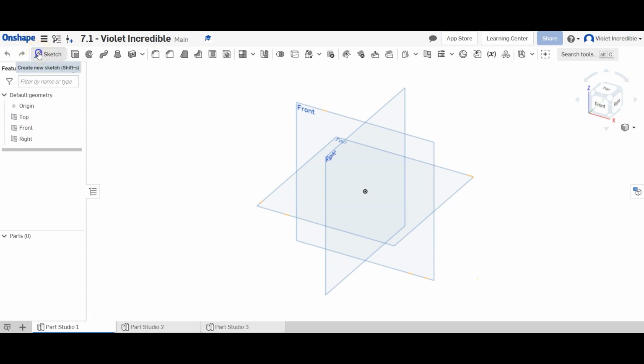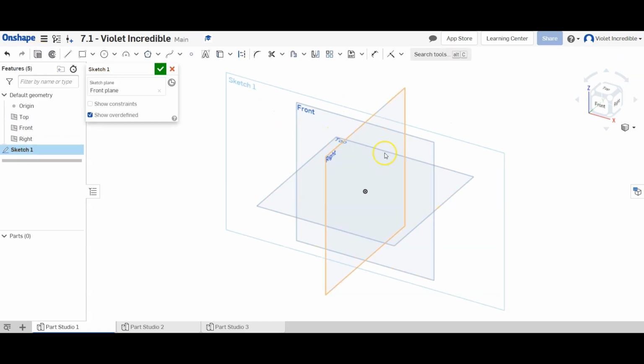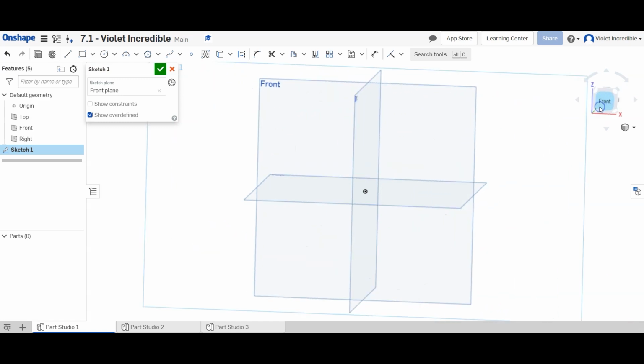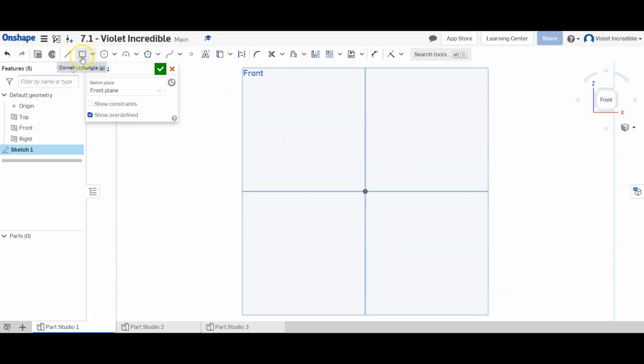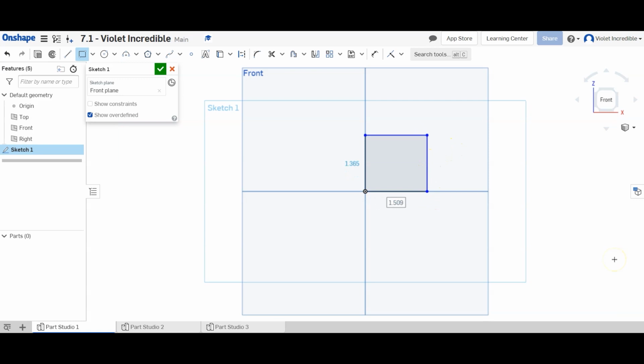So we're going to click sketch, and then we're going to click front, and we're going to make our first sketch on the front plane. It doesn't automatically turn to a front view, so you're going to have to click the view cube in order to do that. And then we're just going to make a 1 inch by 1 inch square. So we're going to click the corner rectangle up here, click the origin, and then we can click anywhere. And here, see, it's a 1.509 by 1.365 inch square. And we want to change that. So I'm going to type 1 and then hit enter, and then type 1 and hit enter. And that'll give us a 1 inch by 1 inch square.